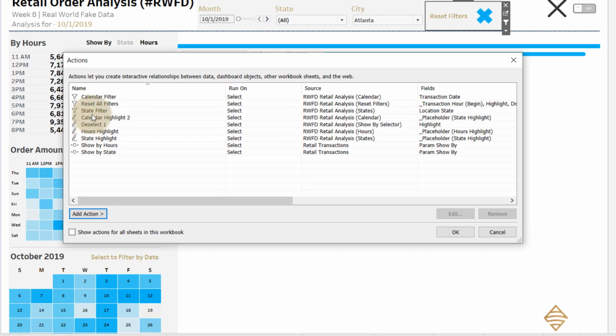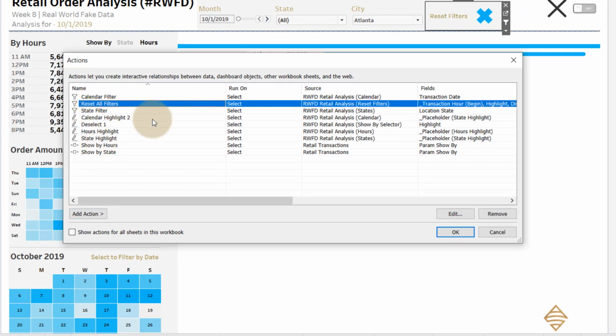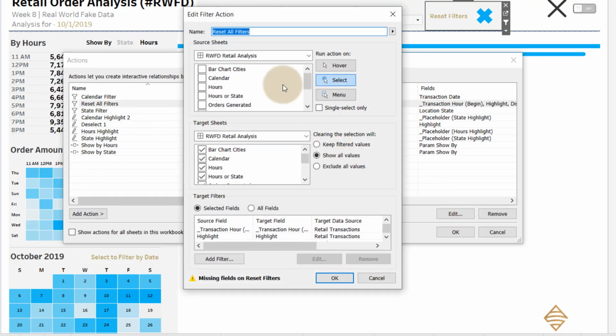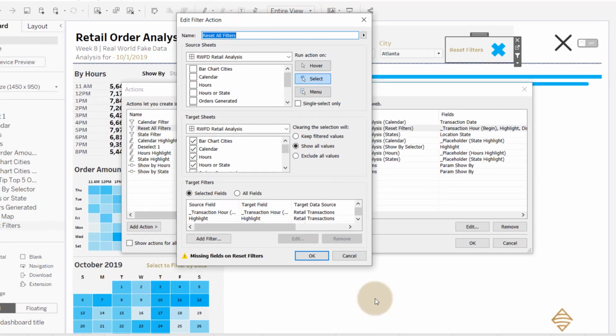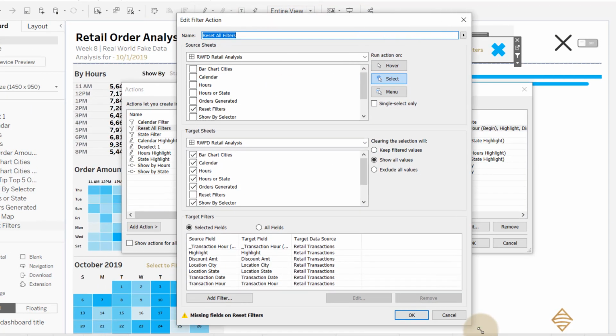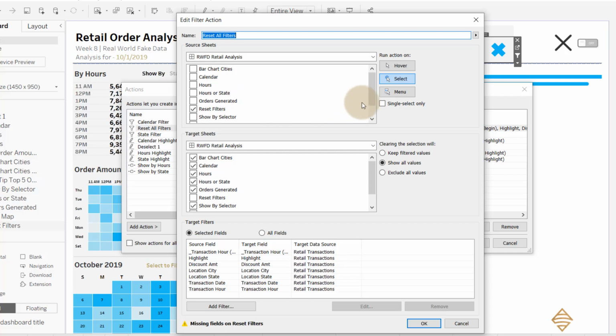And then I'm going to take a look at my reset all filters action. Go into edit. And then we're just going to double check some things just to make sure that everything looks good. So on select, for this dashboard, which is named Real World Fake Data Retail Analysis, I'm on select of reset filters.